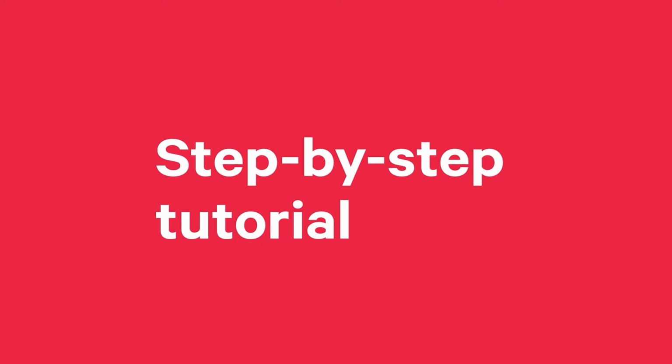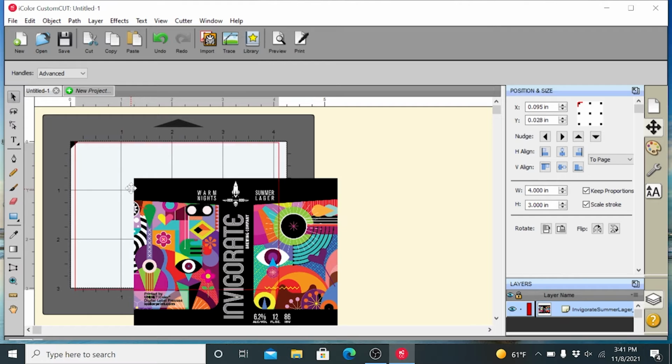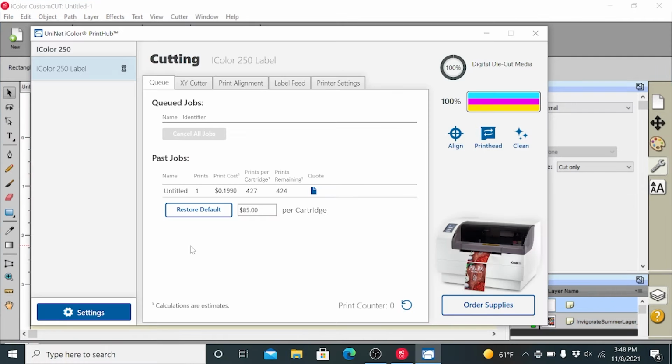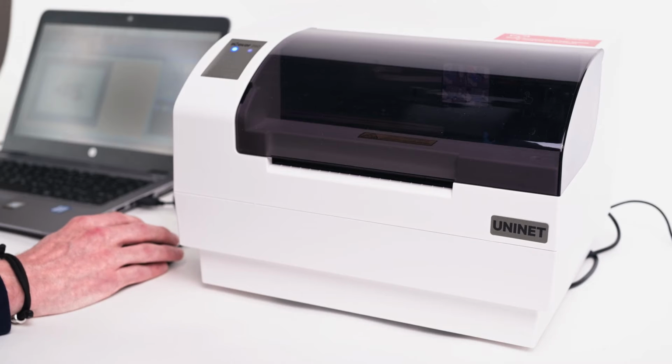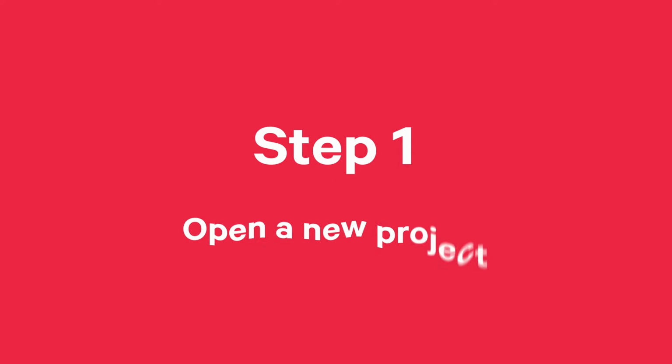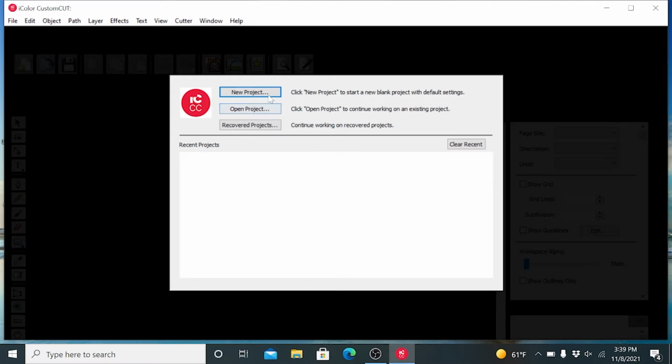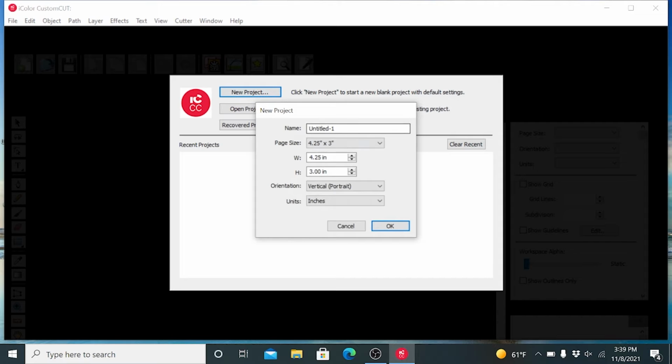This tutorial will walk you through the basic steps to print and cut a label or sticker using the Trace Image Contour Cut feature found in iColor Custom Cut. After you activate your software, you will be prompted to open or create a new project. Step 1. Choose New Project by clicking New Project to start a new blank project with default settings.